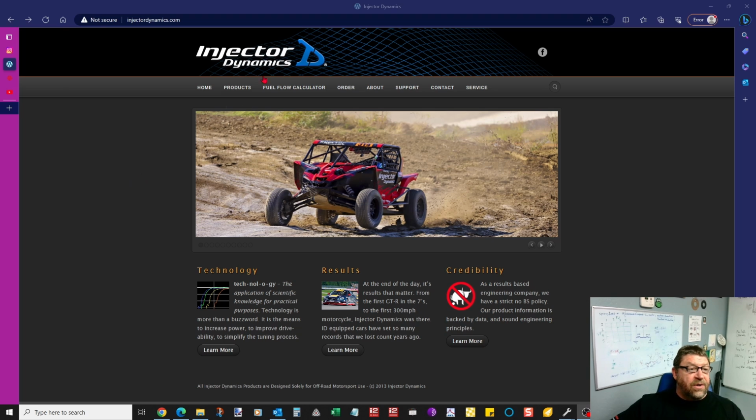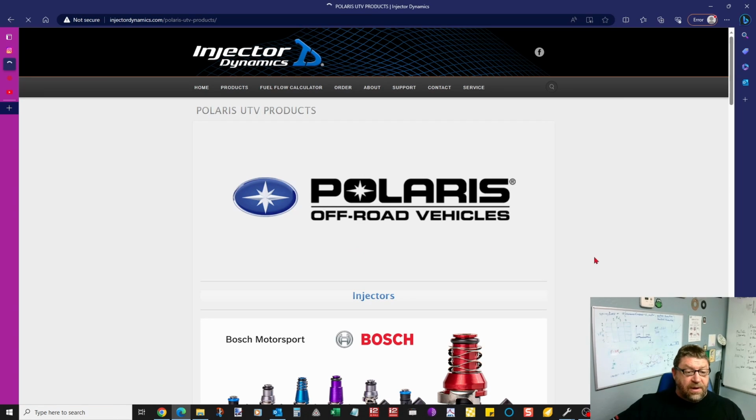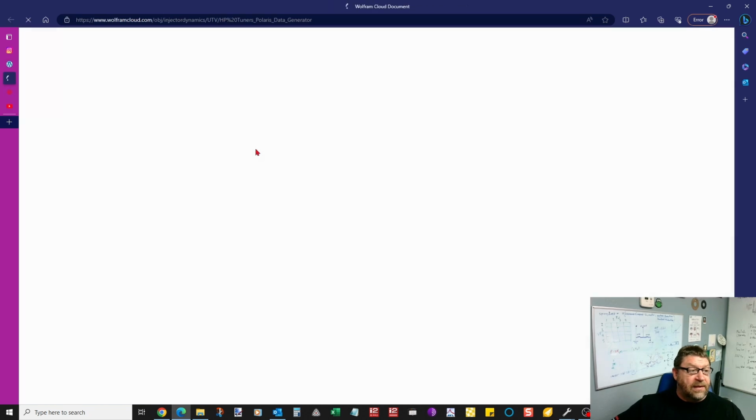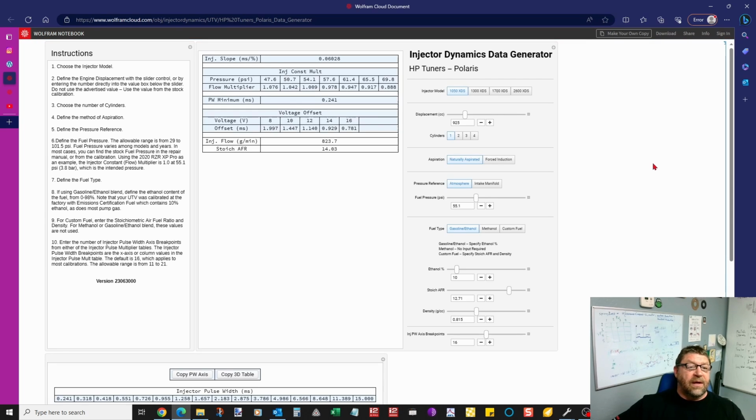So the first thing you're going to do is navigate to the Injector Dynamics website, which is injectordynamics.com. Not too hard. You scroll down to UTV products, specifically go to Polaris, and scroll down a ways. You'll see a couple of data generators, one for a Pro R, one for a not a Pro R. It's not too hard to figure out. Click on that. Hope my internet connection is good. Well, I did say hope, didn't I? Does this get better? Yeah, okay, not too bad.